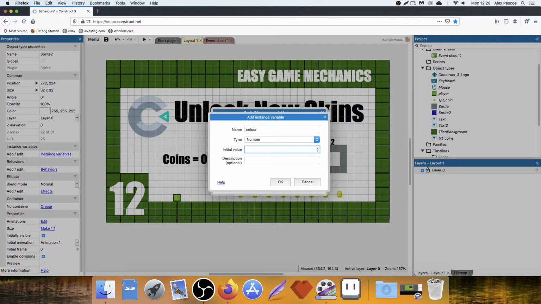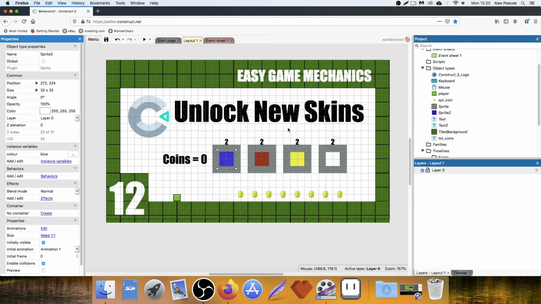And the initial value is going to be a string. And the initial value is going to be blue. Then on this red one here, red. And then on this yellow one, yellow, and then on this white one, white. So now we have an instance variable, a string variable for each of these, telling us which color it is.